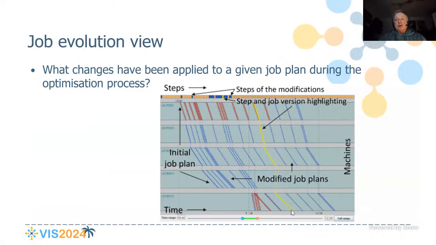Another view, the job evolution view, explains what changes have been applied to a given job plan during the optimization process. The colored bar on top represents iterations of the algorithm, with blue cells indicating delays added to the given flight. The dotted lines in the bottom show how the flight crosses different sectors in different variants of the schedule, accumulating delays and shifting from left to right accordingly, and sometimes even changing the sectors of the airspace.